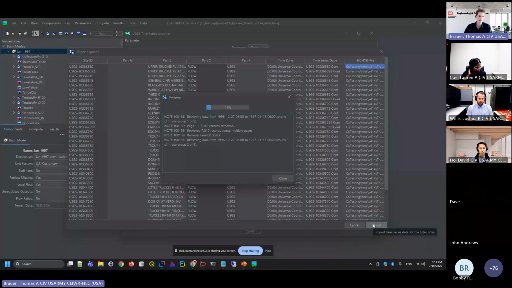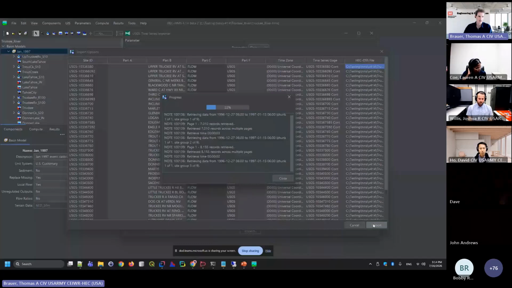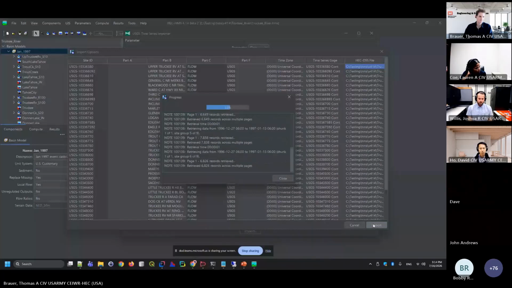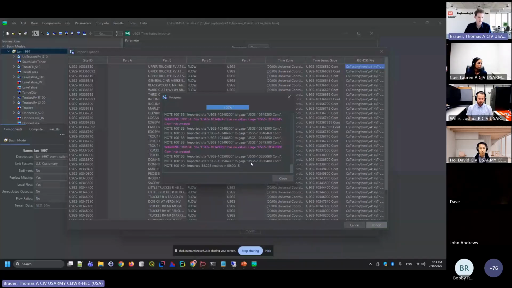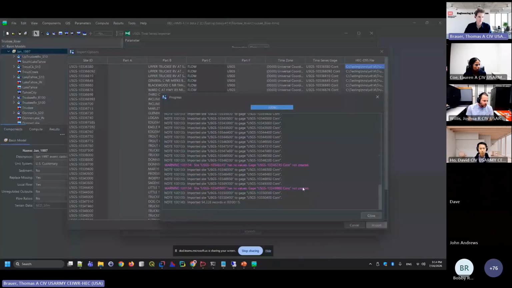So I went ahead and ran the import. And right now this is reaching out to the USGS server and pulling the data in. All right, so the import completed. I see some notes about the gauges that were created, and then a few notes that said, hey, we went out and queried the site, but we didn't actually find any data, so we didn't create a gauge. I'm just going to close that.